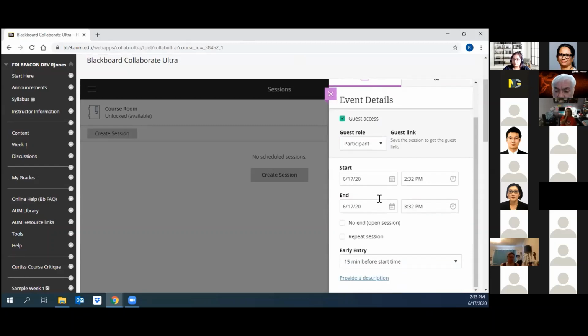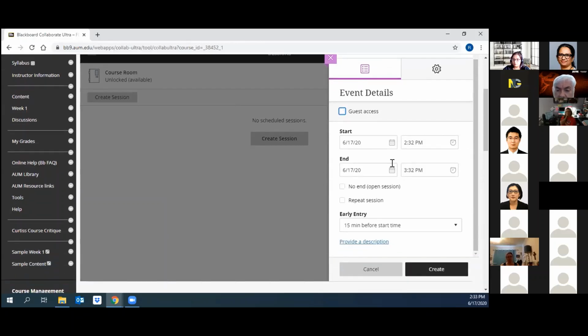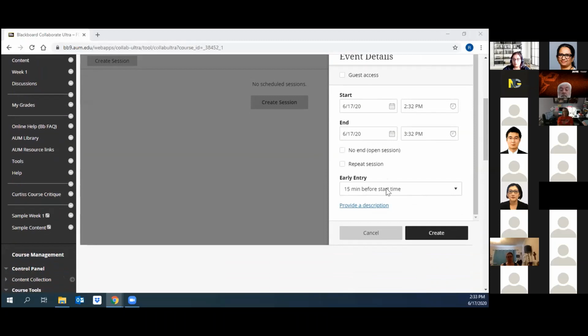So from here, continuing on, I'm not going to give guest access for right now, and from here we have the start and end, where you can see when it will start, when it will end. If you want it to be a no end, in other words, it's always open so people can come in whenever, then you can click that. If you are wanting it to repeat, then you can do that.